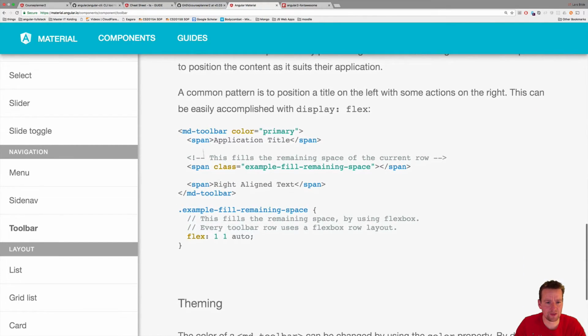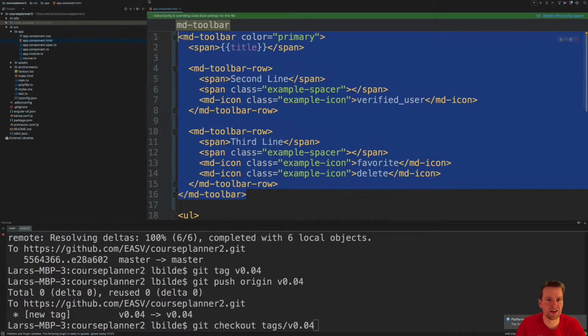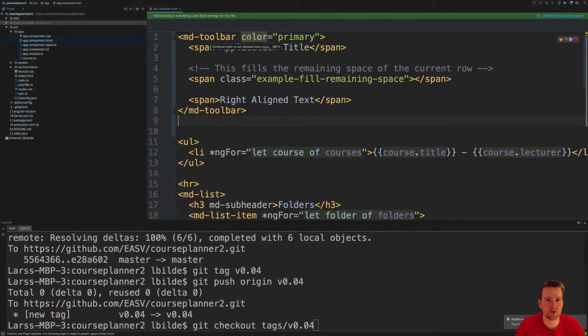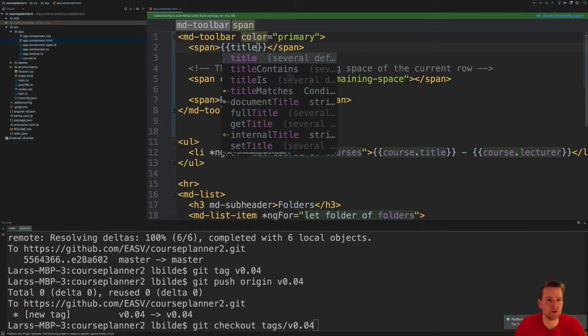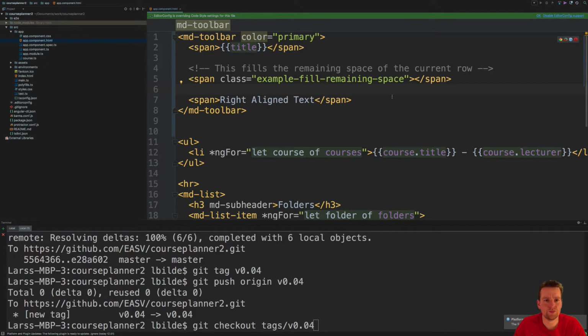There's actually a better example here. Let's try and use that instead, where we go in and add another toolbar. Just pasting that in here instead. Again, I want the title up here, so I'm going to put in the title directly by doing curly brackets twice and adding title here. Now the title is of course from the component TS. So now we have a toolbar.